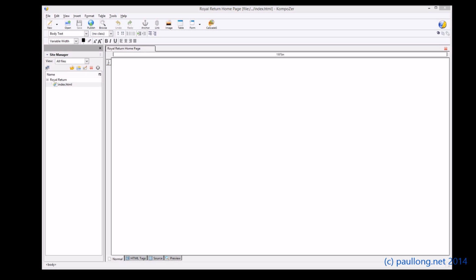So the next stage will be to set up the style sheet, so you'll need to watch the next video about setting up the style sheet.